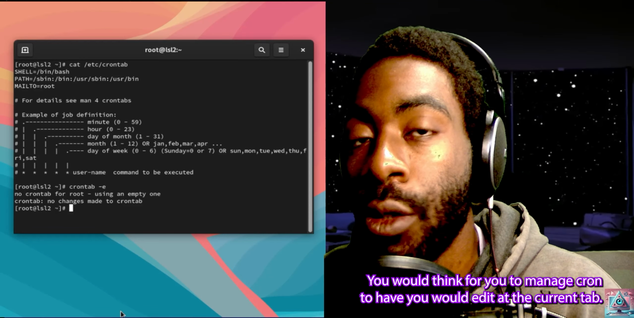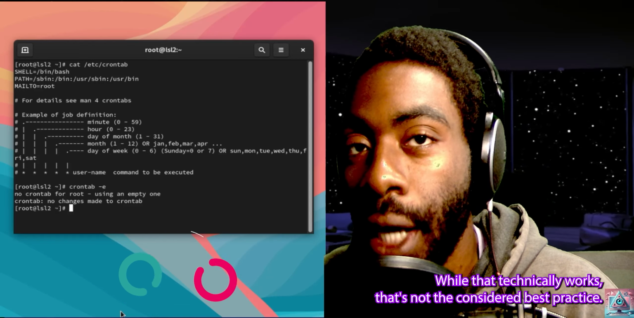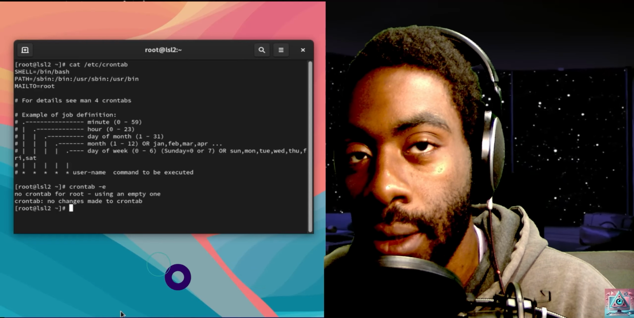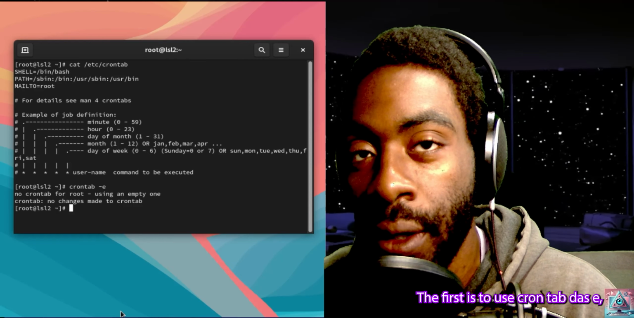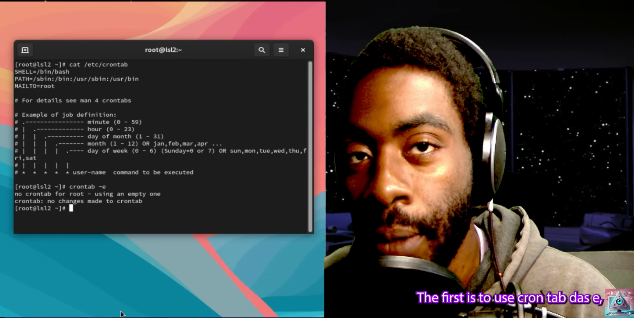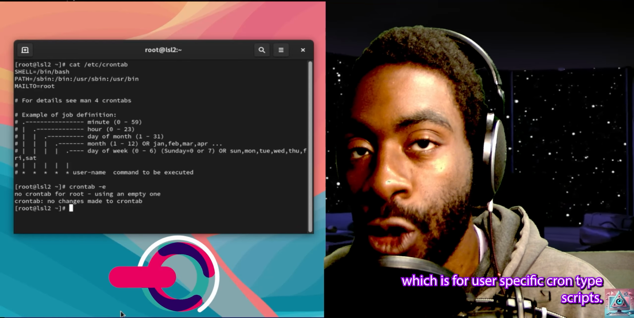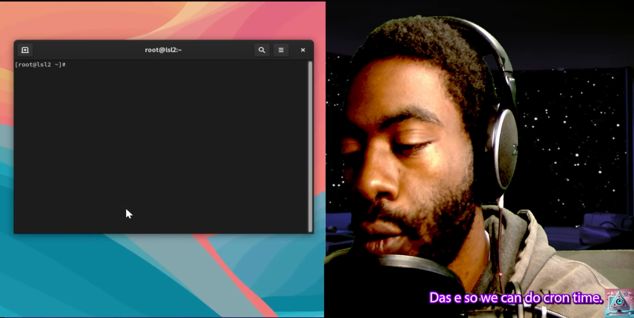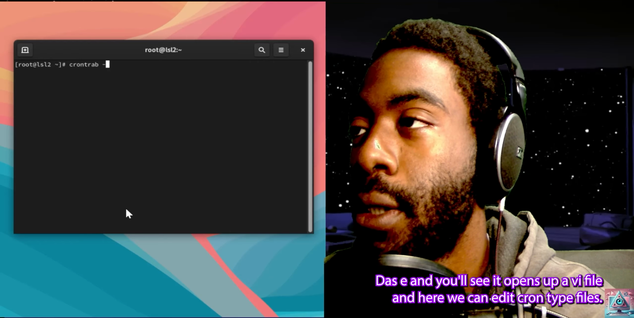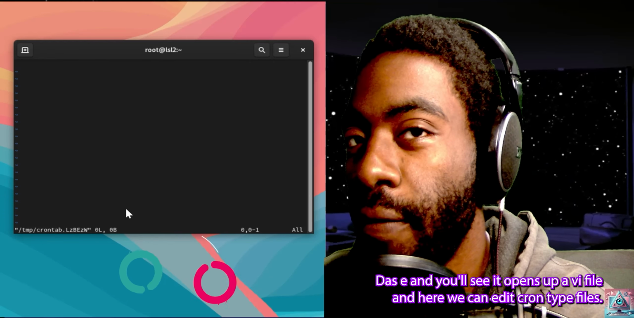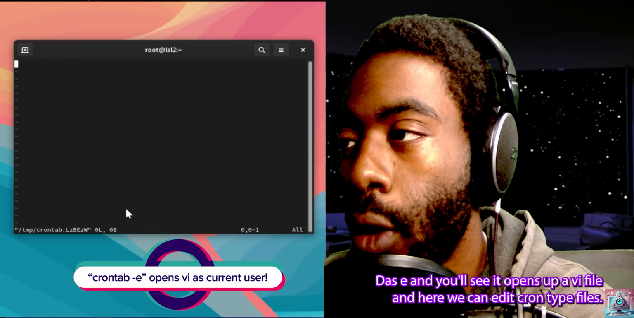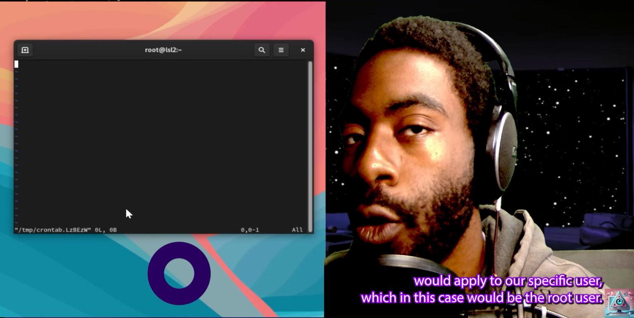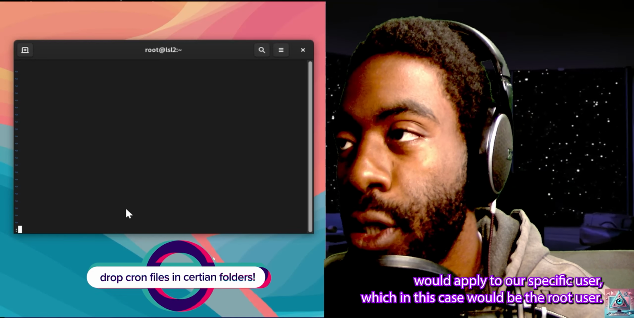You would think for you to manage crontab, you would edit /etc/crontab. While that technically works, that's not considered best practice. Instead, there are several different methods. The first is to use crontab -e, which is for user-specific crontab scripts. Let's see what happens when we use that command. So we can do crontab -e, and you'll see it opens up a vi file. And here we can edit crontab files, set a script to run, and then those scripts would apply to our specific user, which in this case would be the root user.